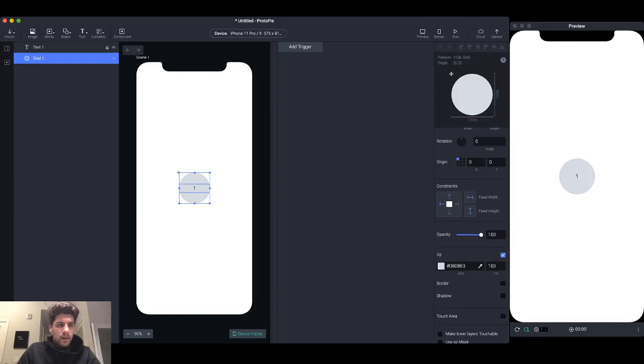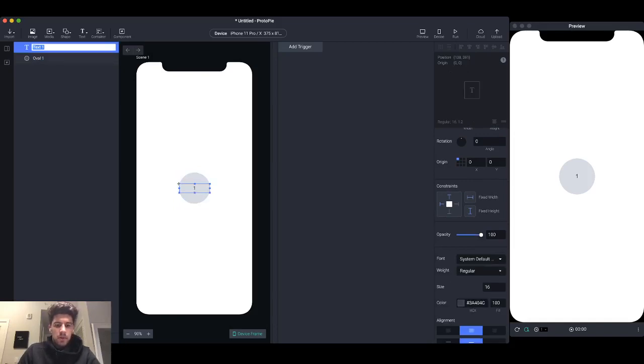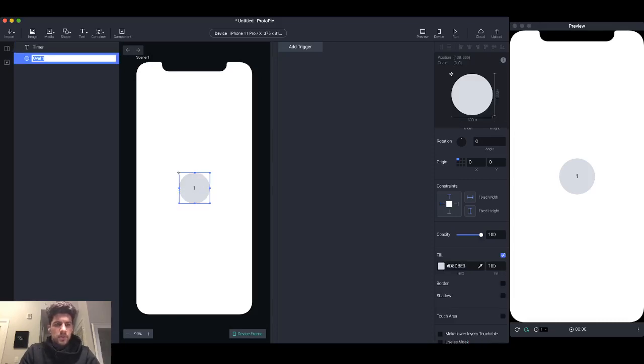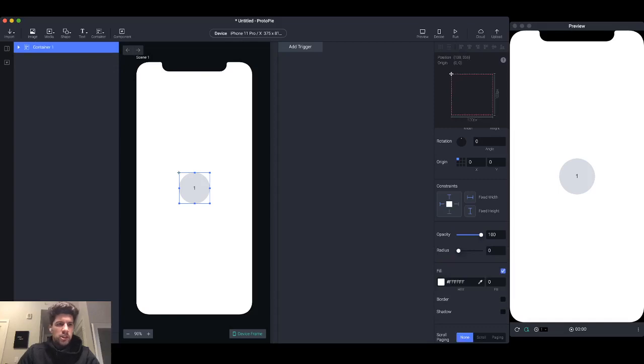Next, I'm going to label this timer and this background. Then I'll group them with Command G. After you highlight both, double click to change the name to timer display.